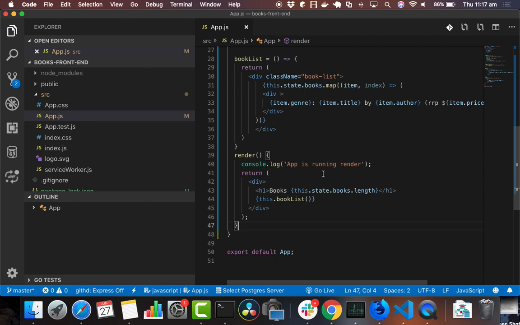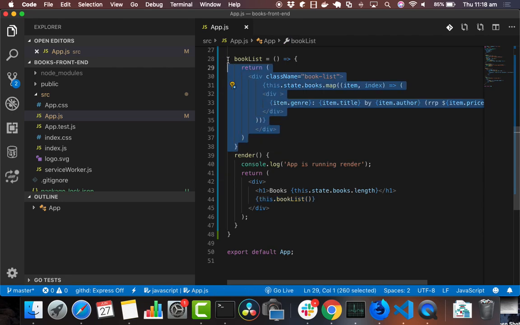So I've already pre-refactored, whatever. I've chosen to put the book list out into a separate method. I could have done that later as a refactor, but I know that we're going to be adding a few things, so I've done it now. So book list is just a helper method that we've got in our app.js component.